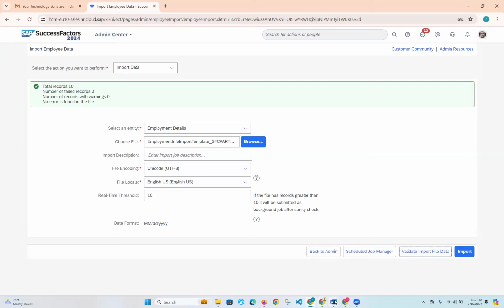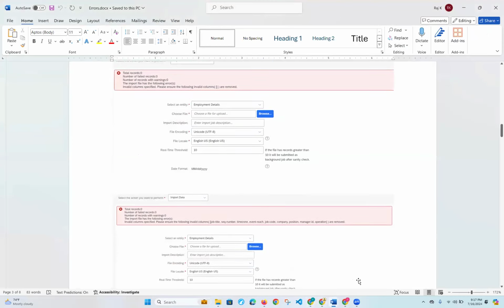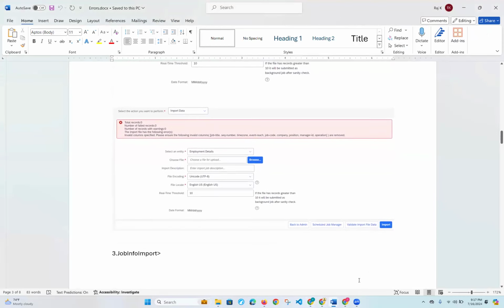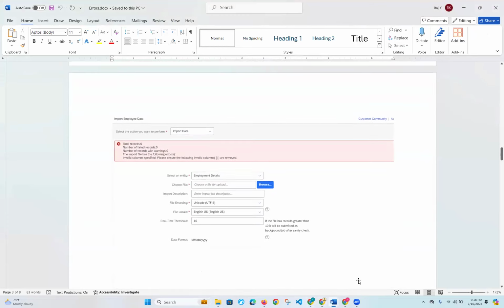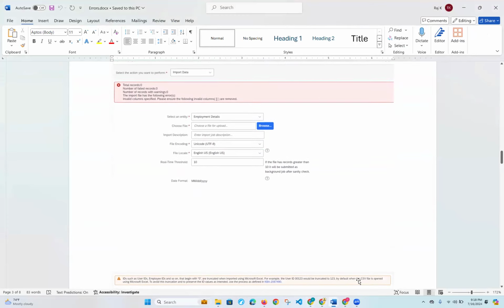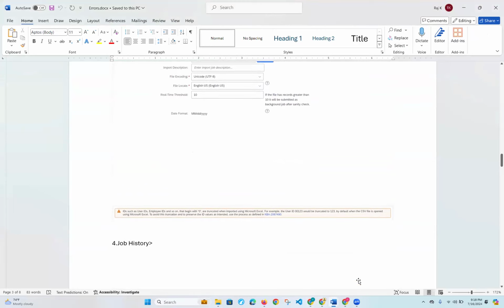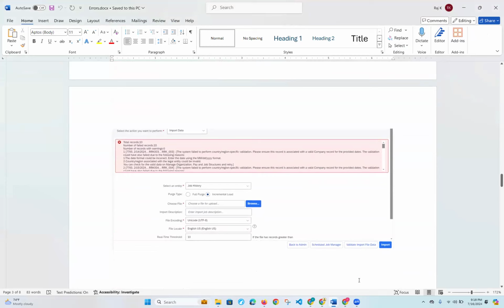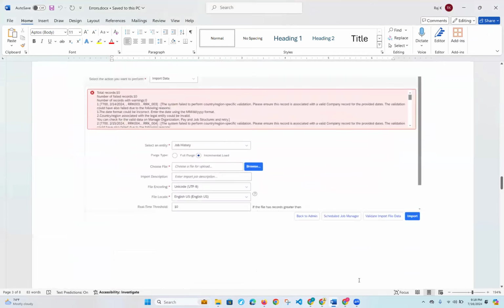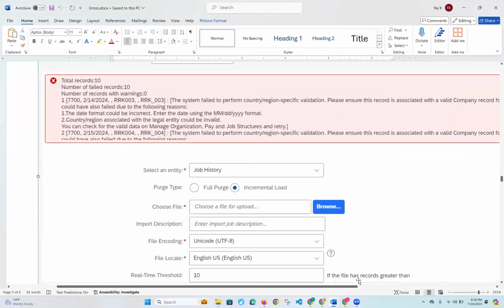Yeah, that is good. Job import. So job import is also the same thing. I think I have to delete the columns. Job history, this is what I am getting. It says the system failed to perform country specific validation for the job history. Date format could be incorrect. Date format is fine. Country associated with legal entity could be invalid.